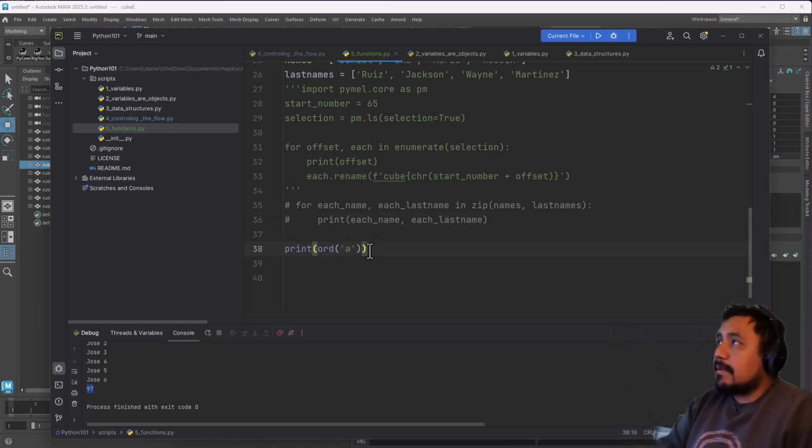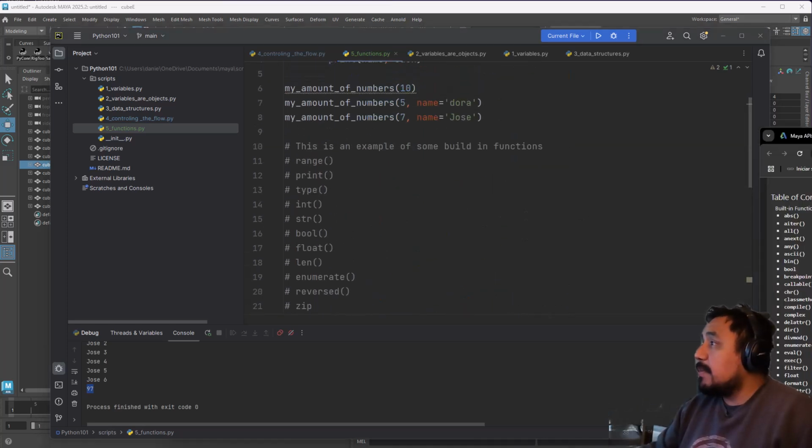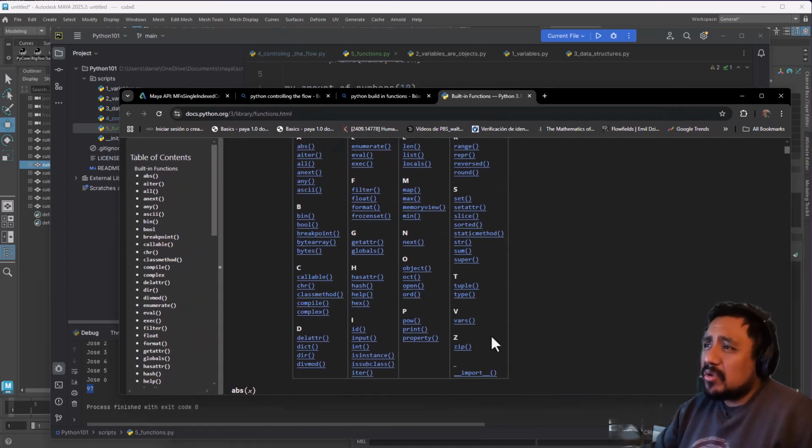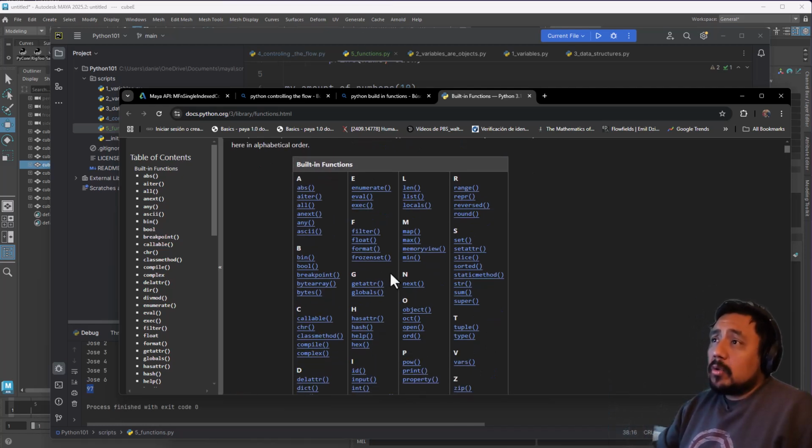I think that's it about built-in functions. I hope this was clear. There is a big list of built-in functions. It's not important that you check all of them out, but if you want to, you can. I think I told you the ones that I use the most. And if you have questions, let me know.